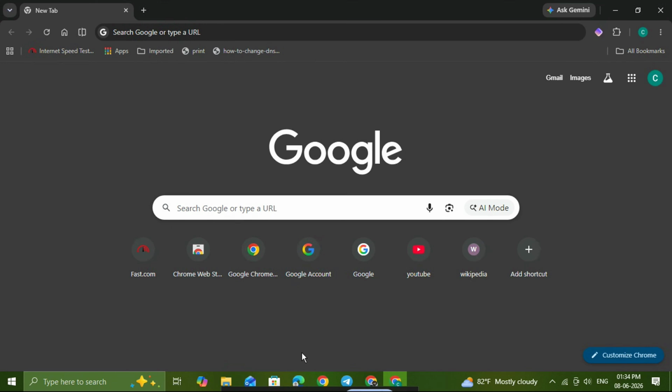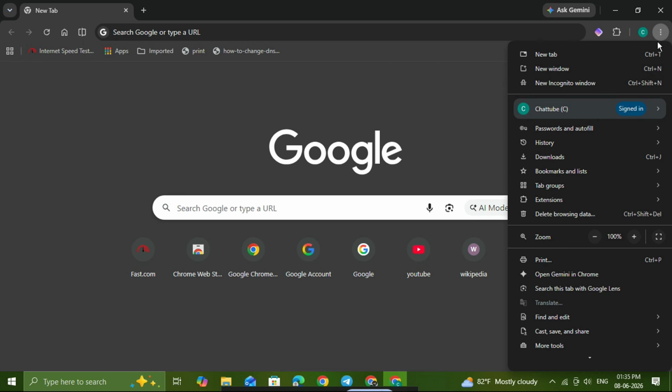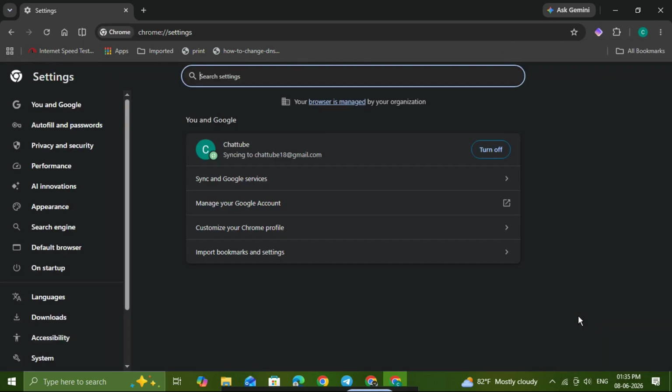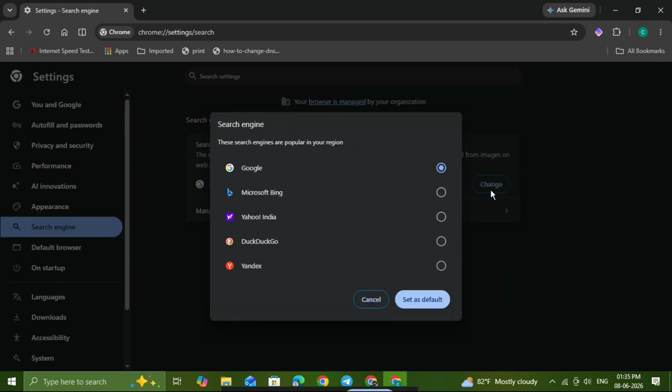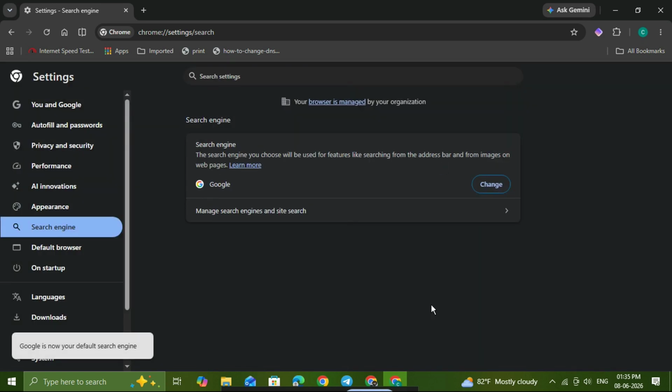To change that, open Chrome and click the 3 vertical dots in the top right corner. From the menu, click Settings. In the left-hand sidebar, find and click Search Engine. On this page, look for the change button next to the search engine setting. Click that and then select Google from the list. Once Google is selected, click Set as default. This should immediately update your browser so the search icon matches Google again.